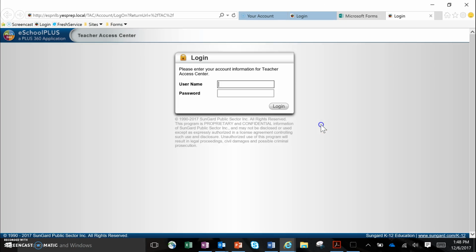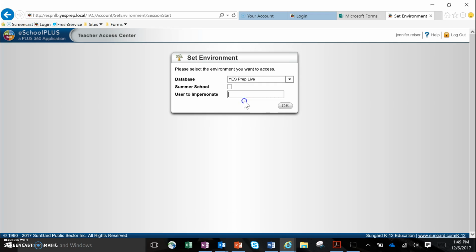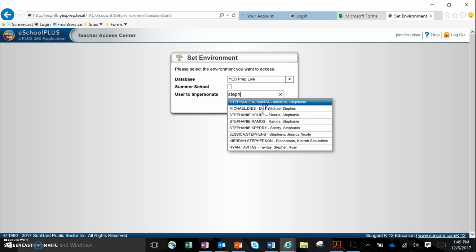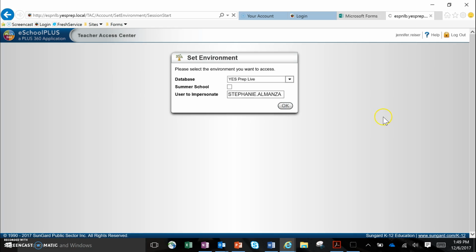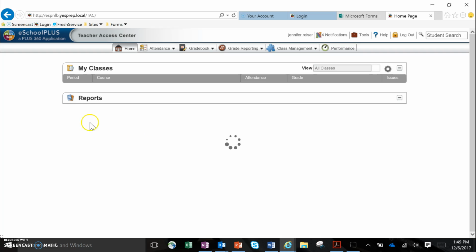So if you click on the Teacher Access Center, you'll have your login information here. Most likely when you're watching this, you won't be connected to any classes. So I'm just going to show you what this looks like for a teacher. I got to put my own in first. So you'll log in, again, the same password and username as you get into your computer. And then I'm going to impersonate a teacher so I can show you what this will look like once you get access to your classes.